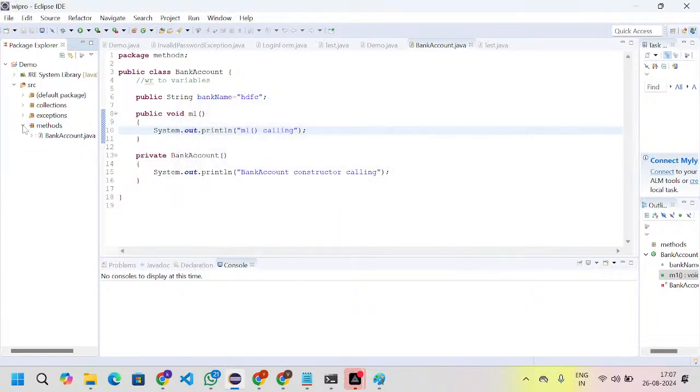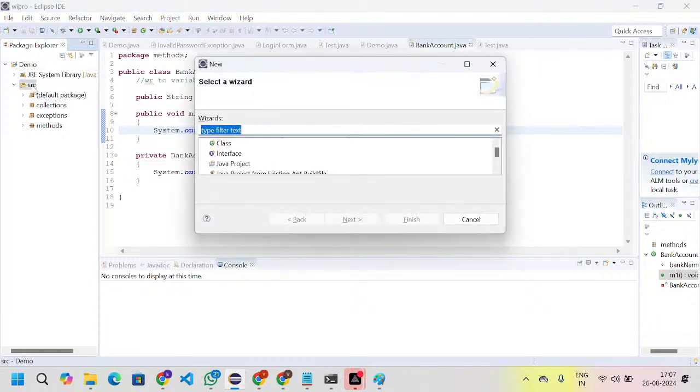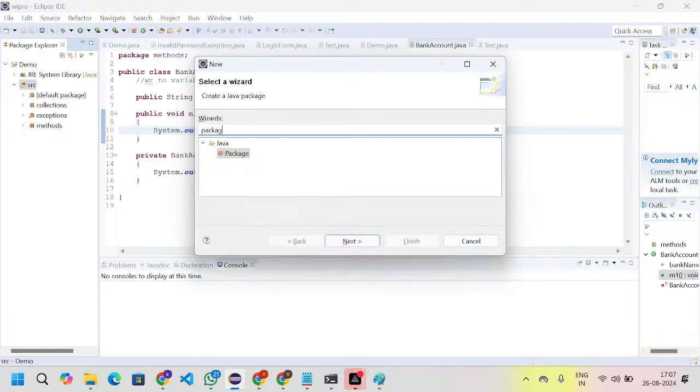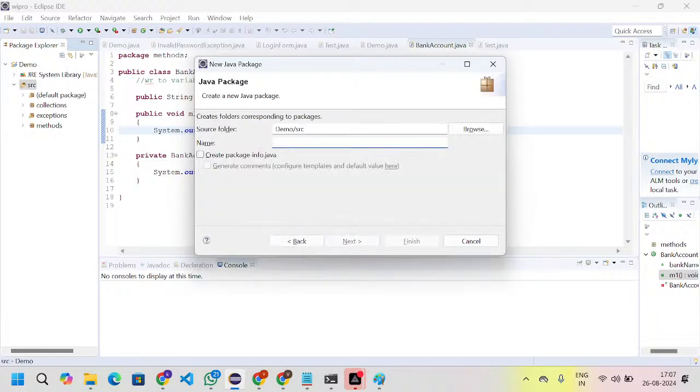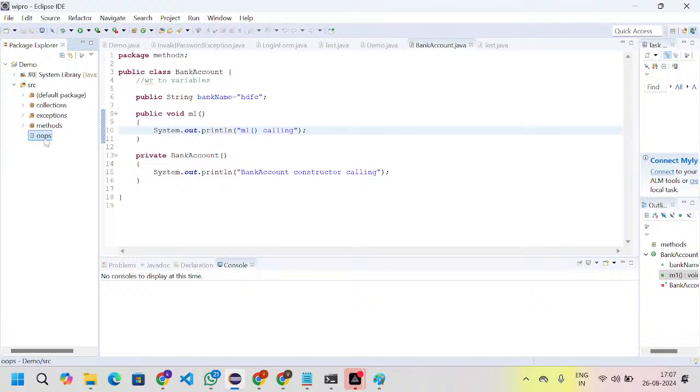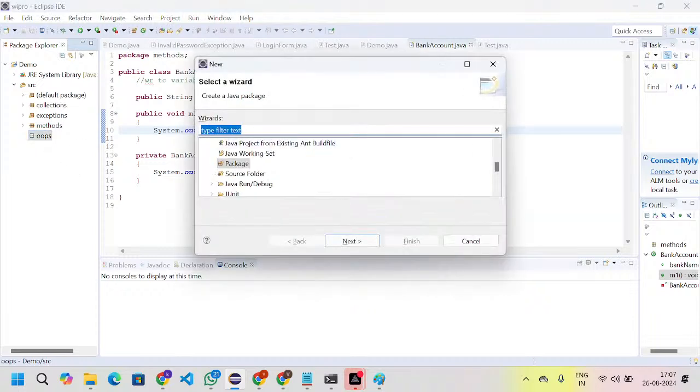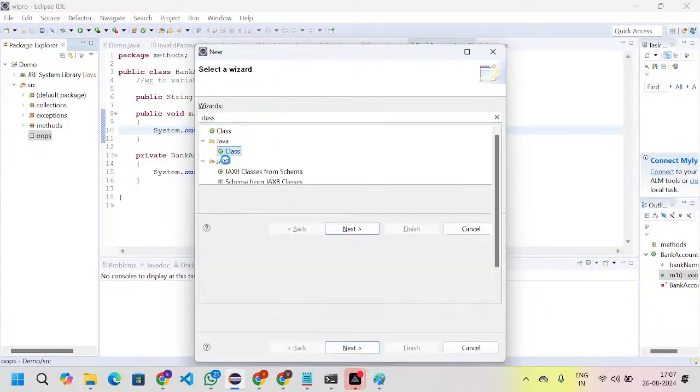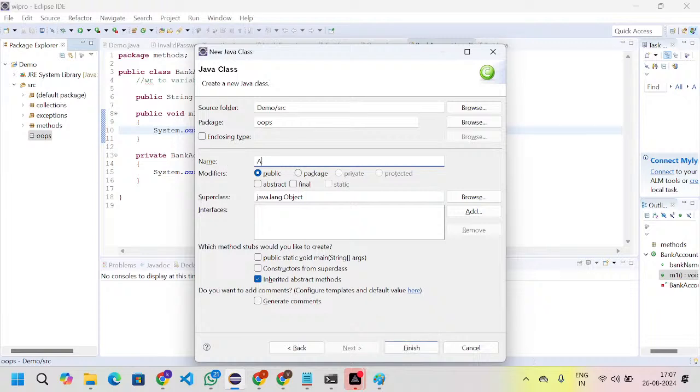Okay, I'm taking the shortcut, which is Control N. Here I'm taking the packages, the package groups, and then here I'm taking the class name. I am taking BankAccount. Okay, the class I'm taking is BankAccount.